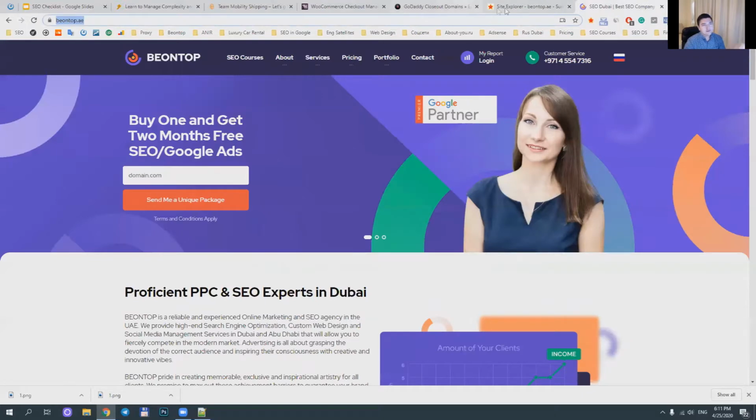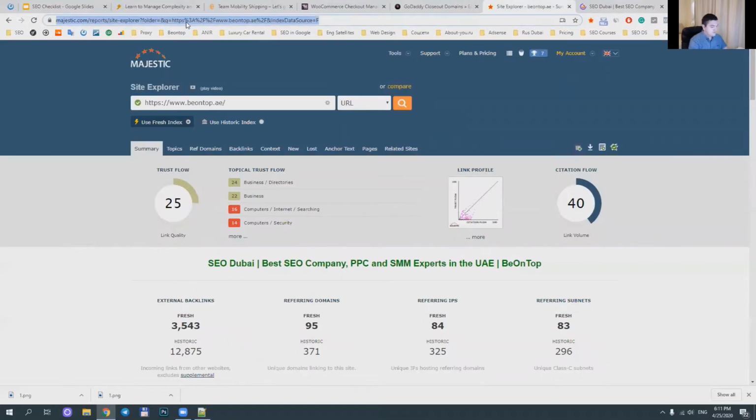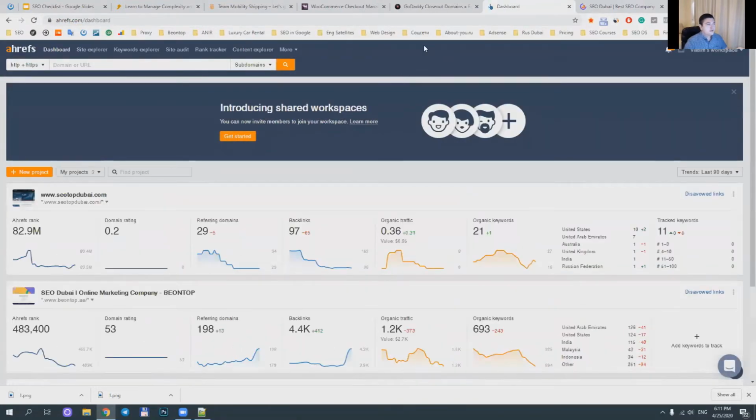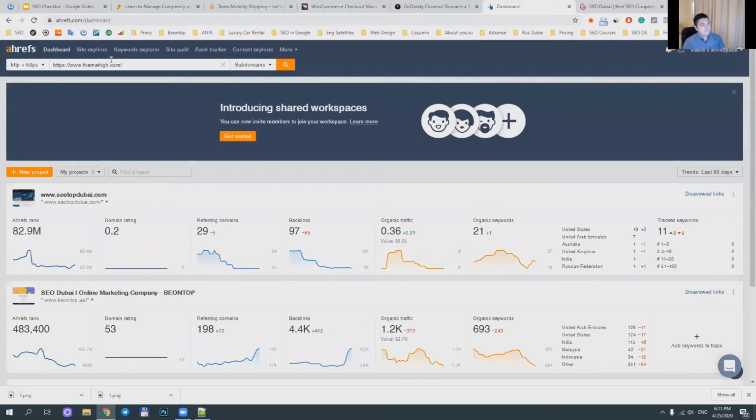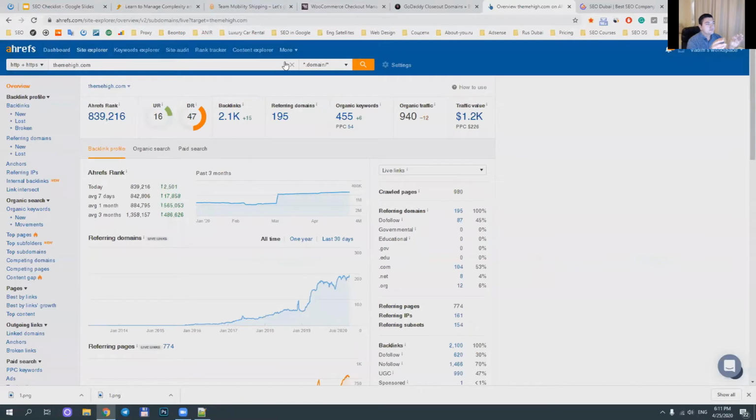In Ahrefs they have domain authority. Let me open Ahrefs and put in the same website. All right, so domain rank is 47, which is good, very good to be honest. It means they have good backlinks with good ranks as well. And the URL rank for the homepage is 16.